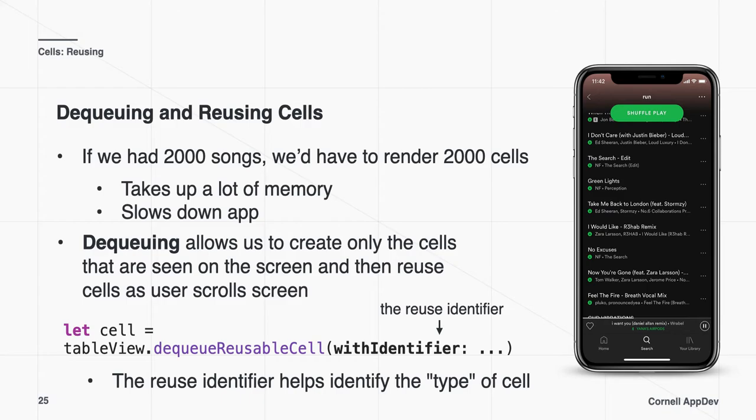Okay, any questions on that? On the concept of dequeuing and reusing cells? Okay.